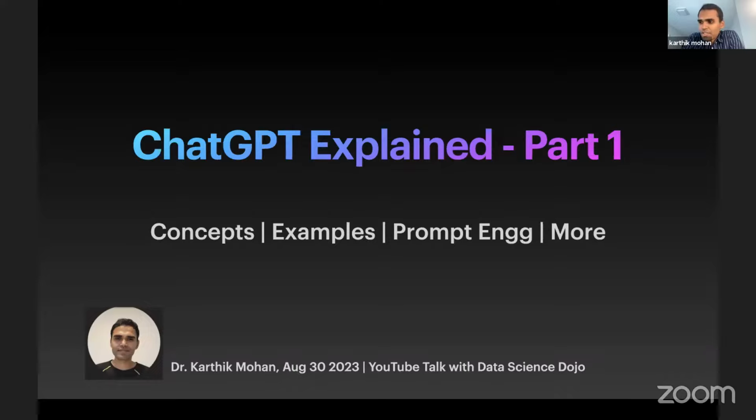Not just language, I mean, with GPT-4 and other models coming out, you can also look at language and vision. And there's also a separate set of large models for vision, which we'll not talk about in this part one. But part one and part two, that's how we're breaking it down. And so concepts, examples, a little bit of prompt engineering, and a little bit more. And then we'll move on to part two in a few months. So let me just get started.